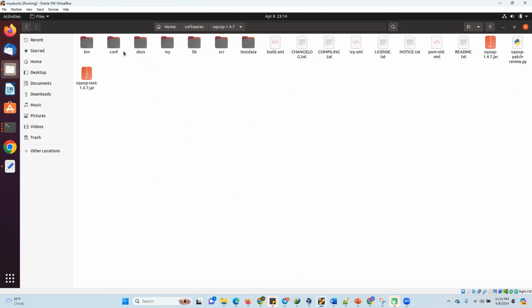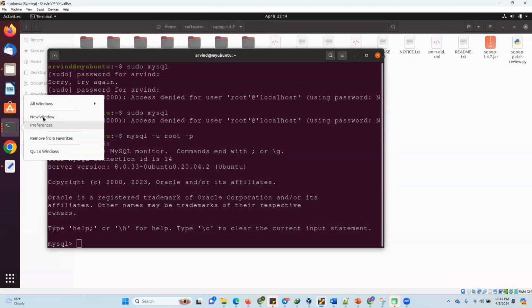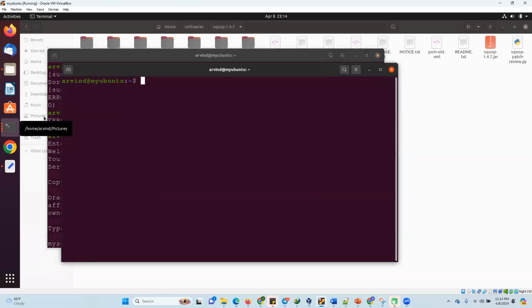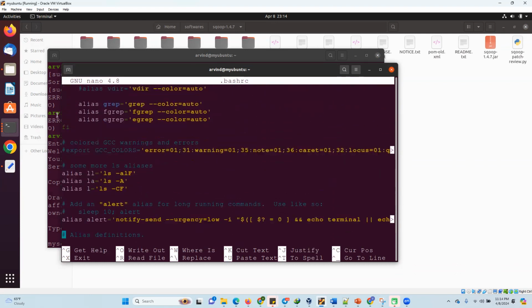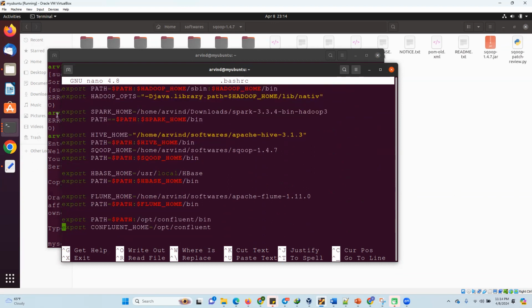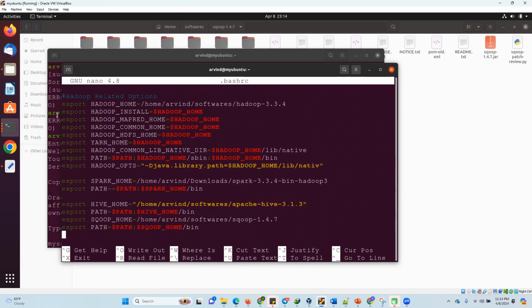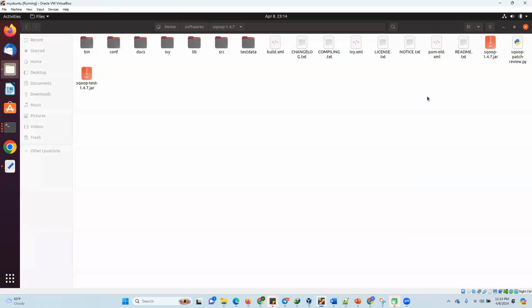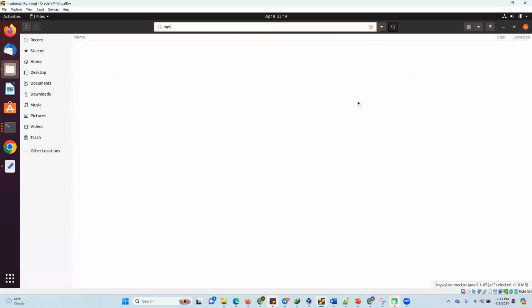And if I show you my bashrc, so I open bashrc with nano. You can set the Sqoop home path and bin path. So you set Sqoop home and bin path. Here I set the bin path, so this is my location of Sqoop. Once you've done this, just run the source command. And after that, you have to copy the MySQL connector into the lib folder.